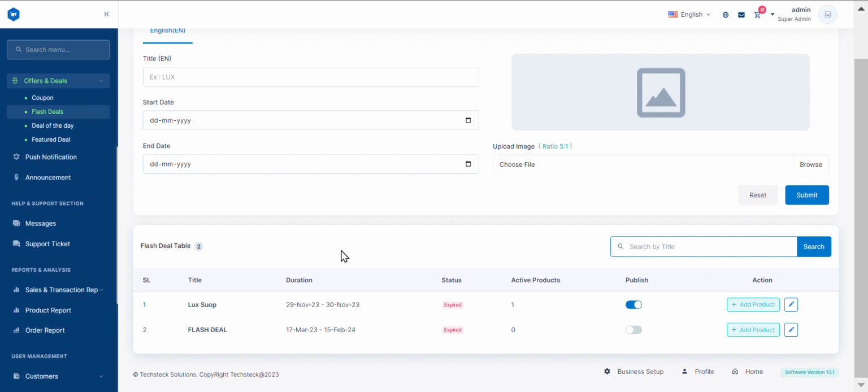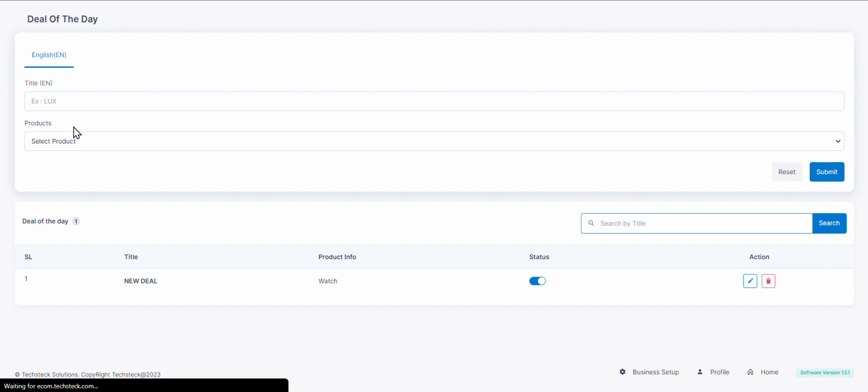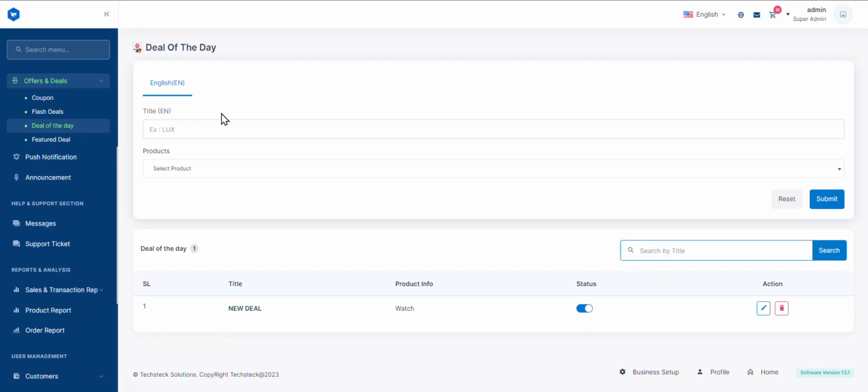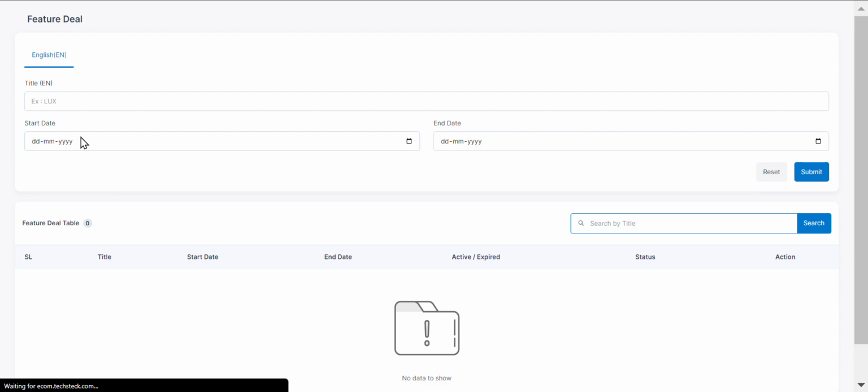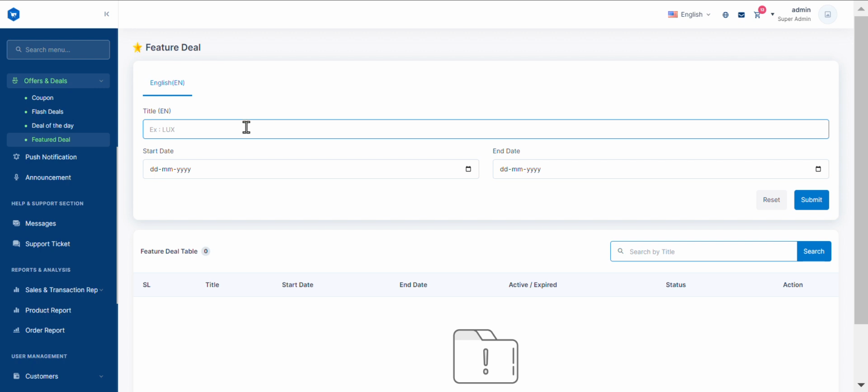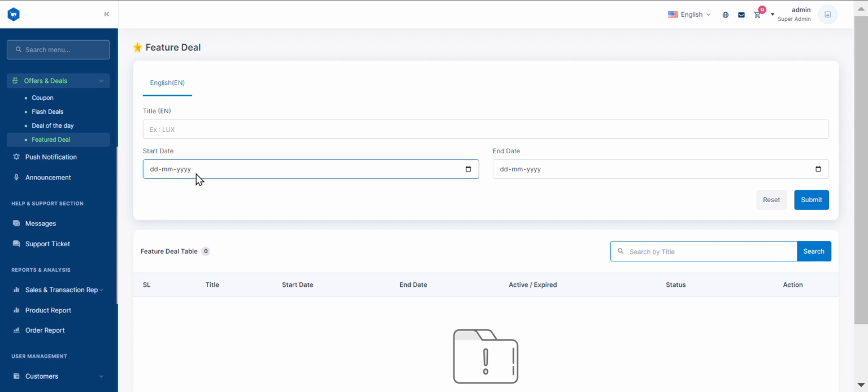After this, we have deal of the day. Here we can add the title and product to add it into the deal of the day section. We can edit or delete this deal of the day section. After this, we have featured deal. Here we can add the featured deal by writing its title, mentioning start date, end date, then clicking on submit to add it into featured deal.